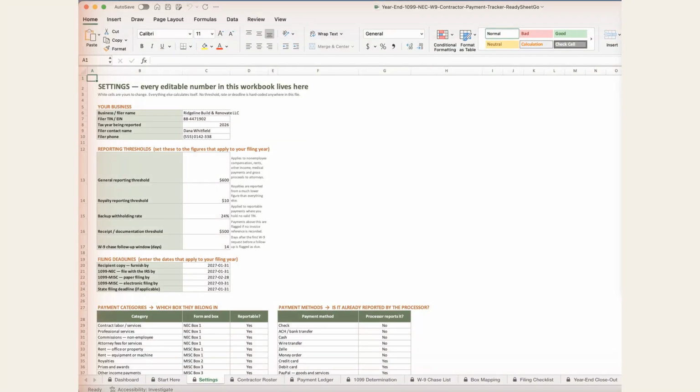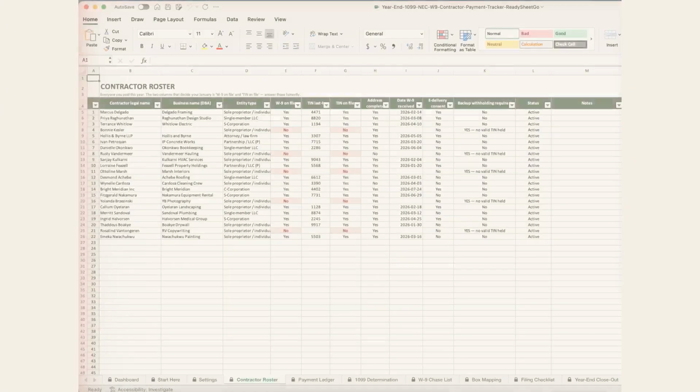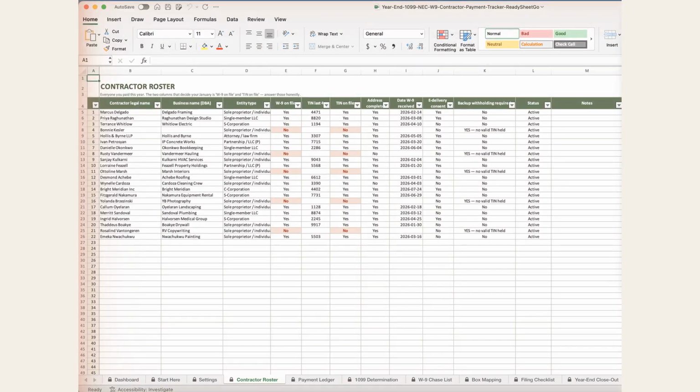Next is Settings, and this is the only place with numbers you type once and forget. Your business name, the tax year, the reporting threshold that applies to your filing year, the backup withholding rate, and your 5 filing deadlines. Nothing in this workbook is hard-coded. If the IRS changes a threshold or a date, you change one cell here, and the entire file updates itself.